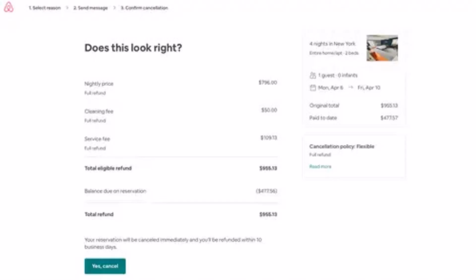Once you give your explanations and then tap on the continue button, review your refund details and make sure all the information is correct, and then just click yes to cancel it. That's all it takes to cancel reservation in Airbnb.